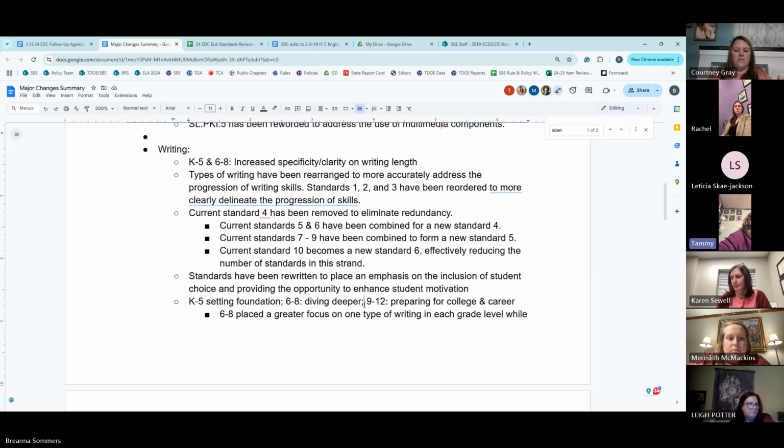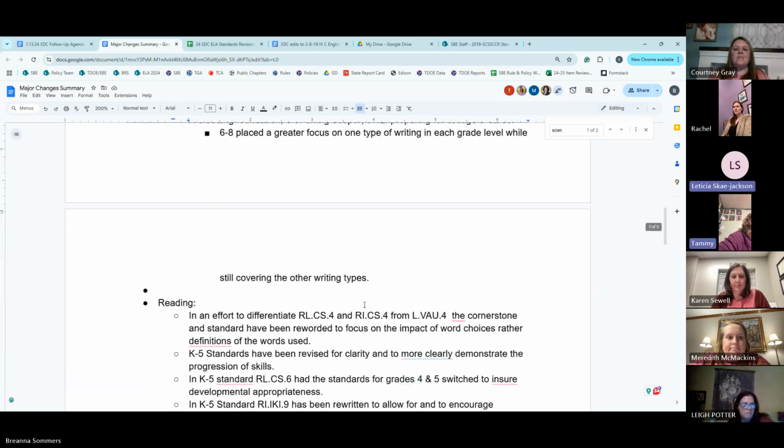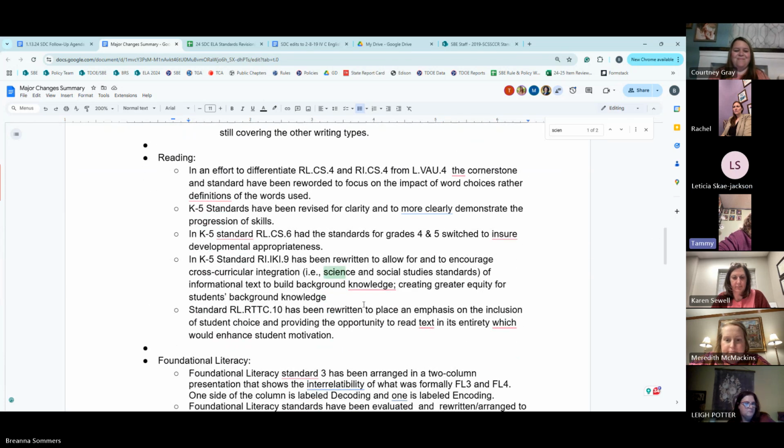Are we ready for reading? Yes. The one I started out with in reading was where we tried to differentiate RL and RI4 from LVAU4, and the cornerstone standard had been reworded to focus on the impact of word choice rather than just a definition. So I wanted to point that out.